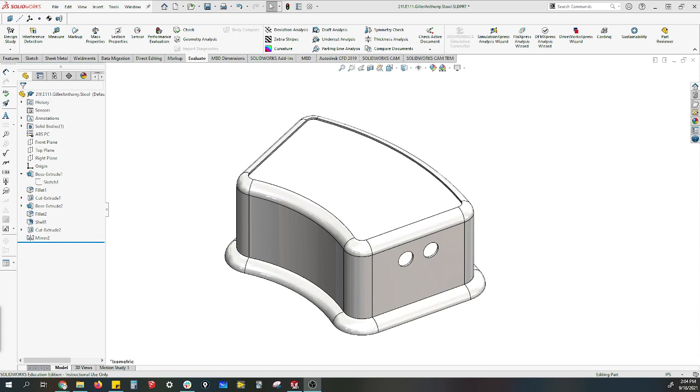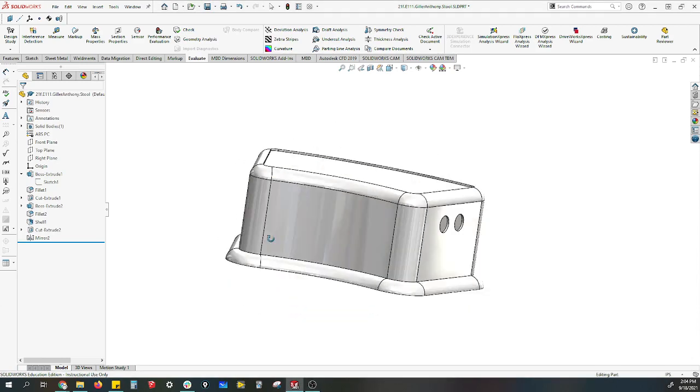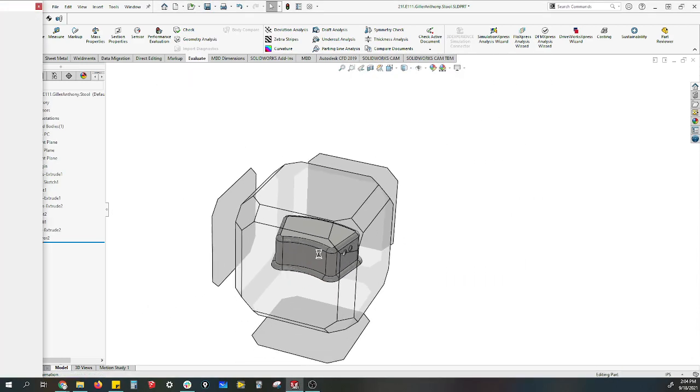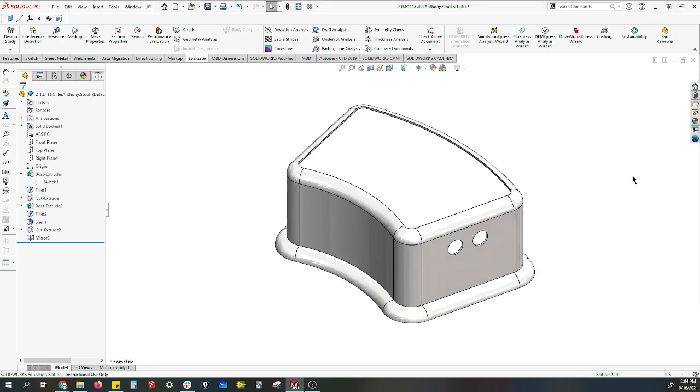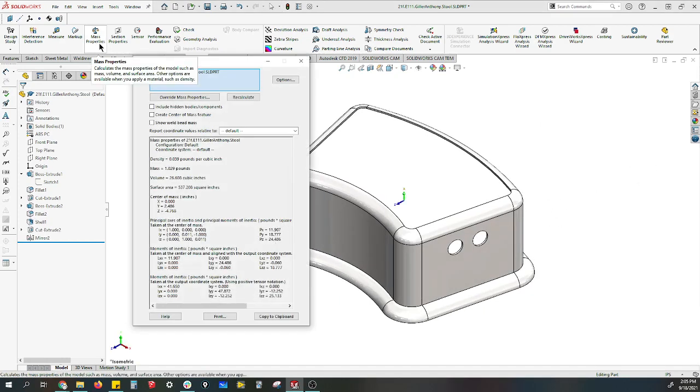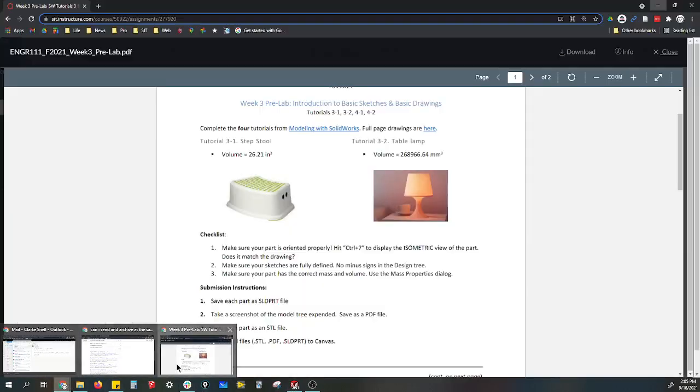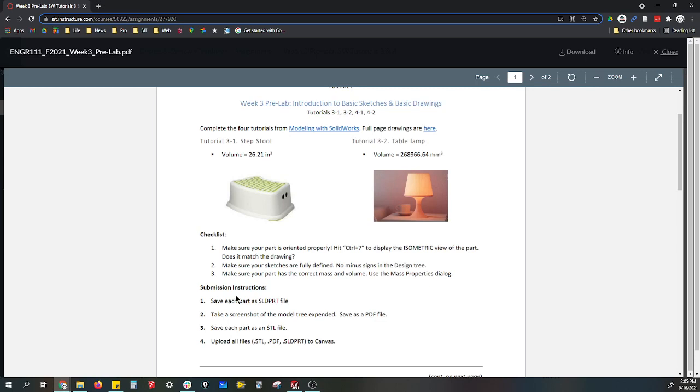So the issue here is, let's look at it. The part looks fine, right? I mean, it looks like it's well made. But the issue is that our mass is slightly off from the given. So our volume right here is 26.608. Let's just deal with the volume first. And the given is 26.21. So the first question is, is that close enough?